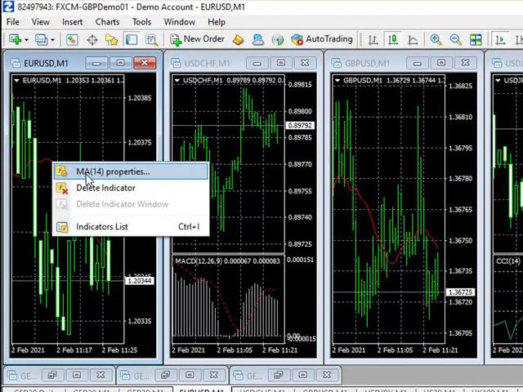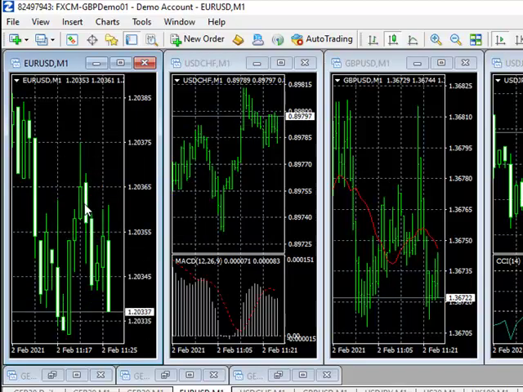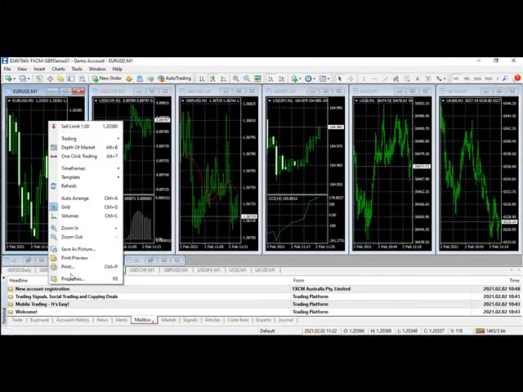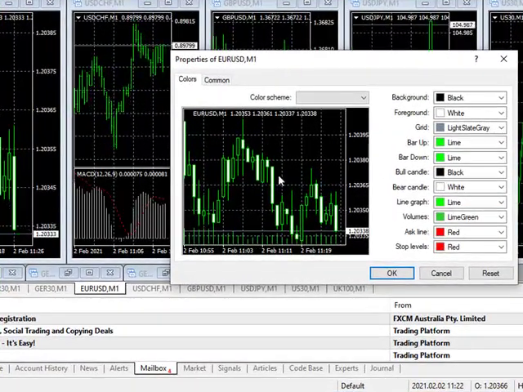It's a 14-day moving average. I want to delete the indicator. Okay, I want to right click, go into properties. I don't want this sort of setting. So how do we change it?